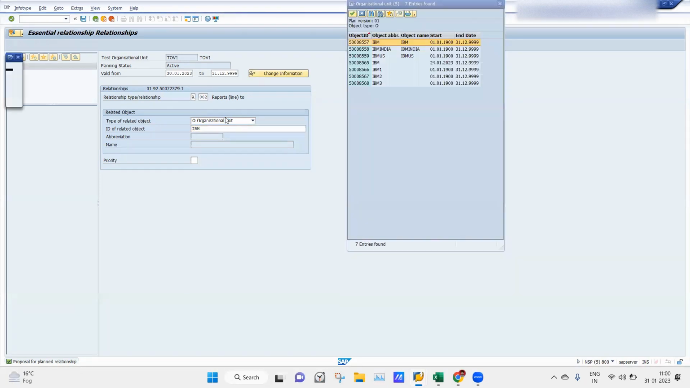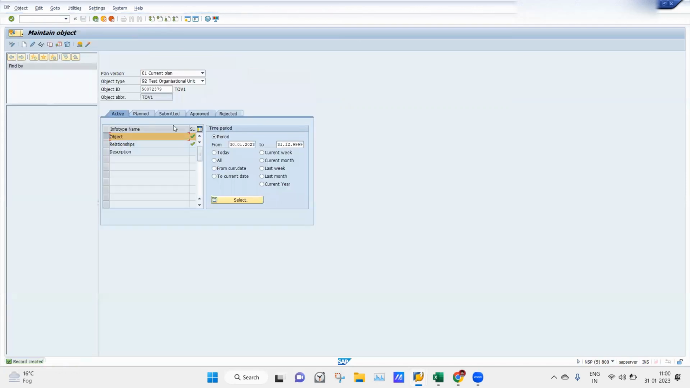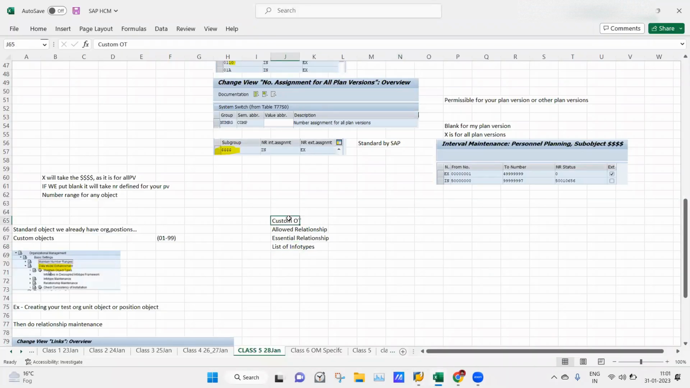So we are creating another sub org unit for our IBM. I will select this one. So we have maintained these two info types for our custom object type. We have created another org unit, which is of object type test organization unit. So now we have successfully created our custom object type. We have maintained these four things. Now I will go to the number range part.